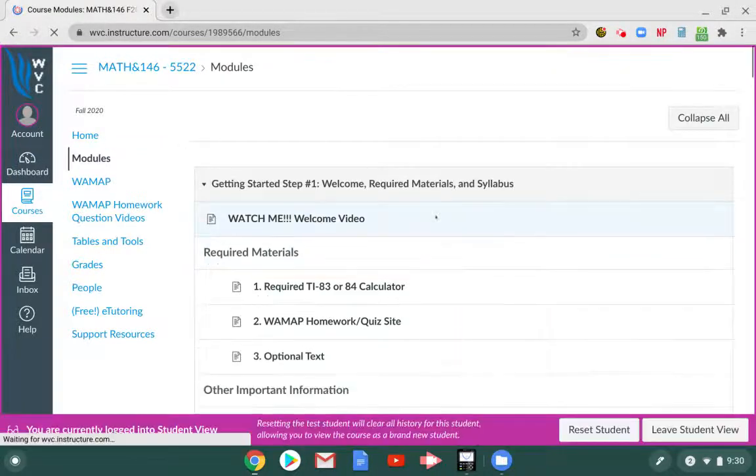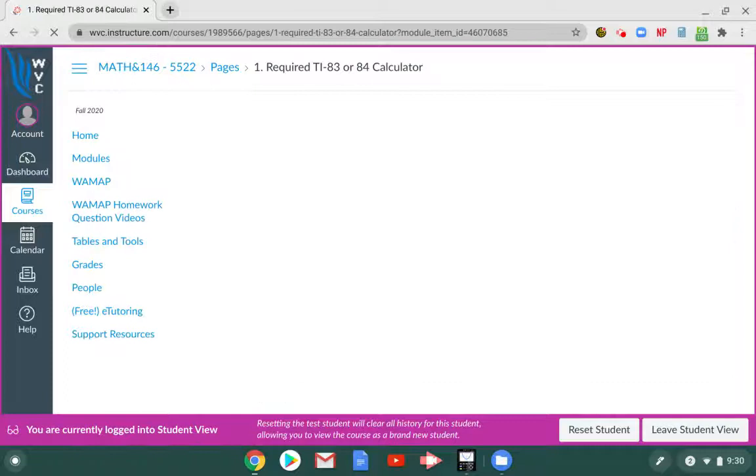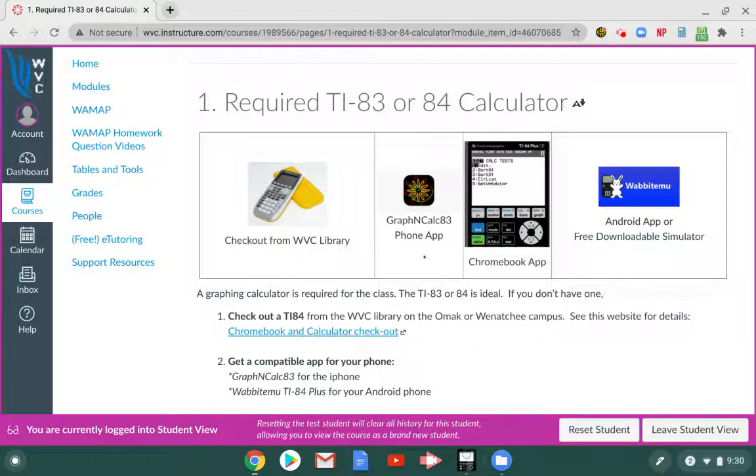So in the modules, take some time before class starts or after class starts, but very soon in the quarter, to work through everything in these getting started modules. There's information about the required calculator. The calculator is a really important tool for this class, but I don't expect you to purchase one. So there's a lot of different options.